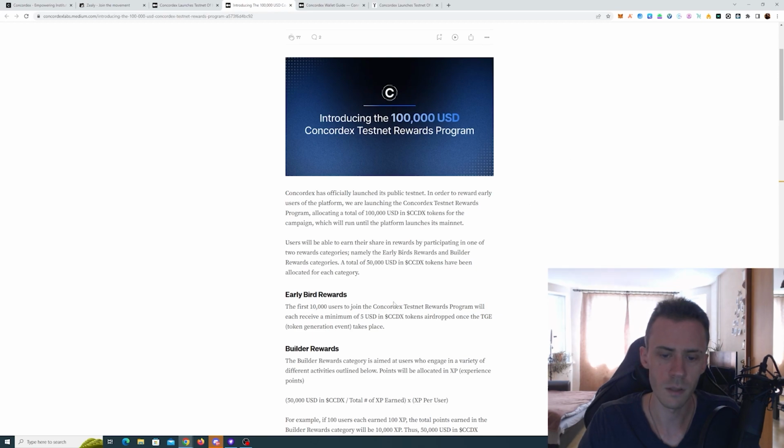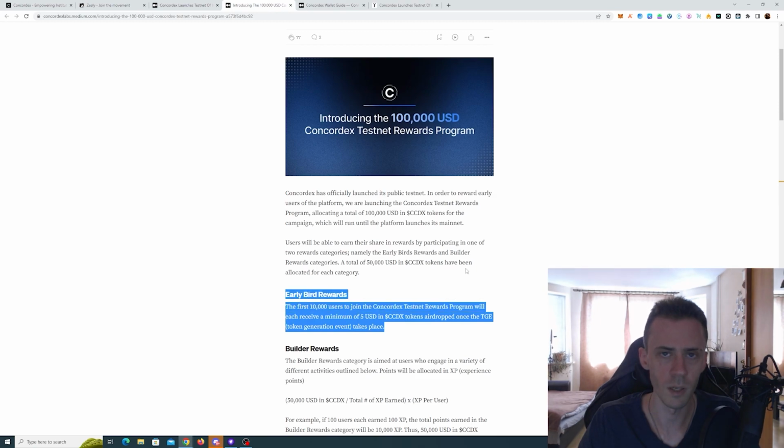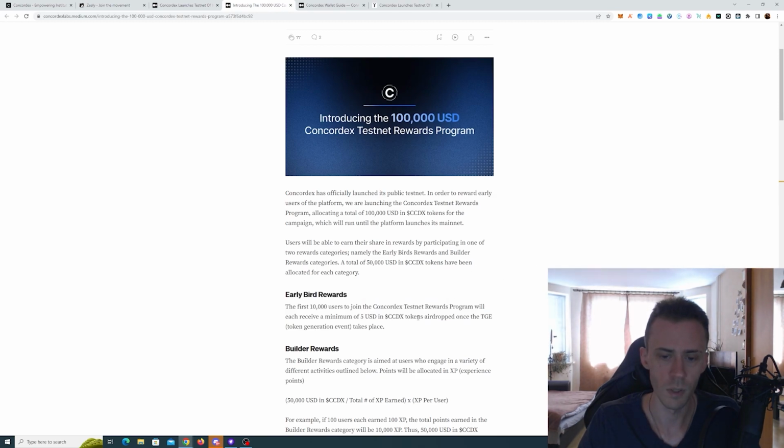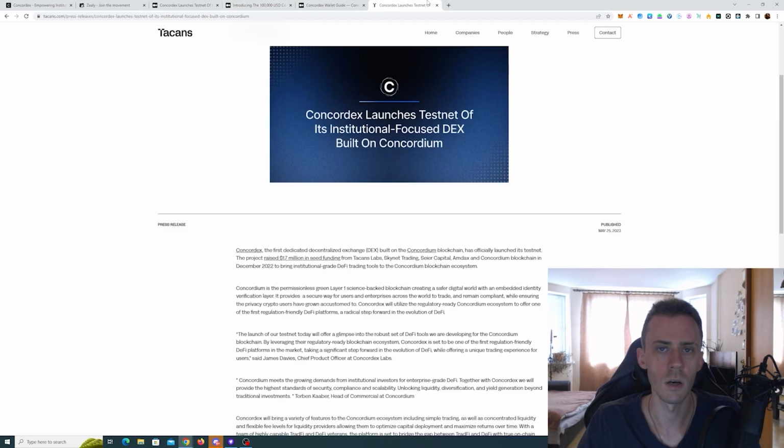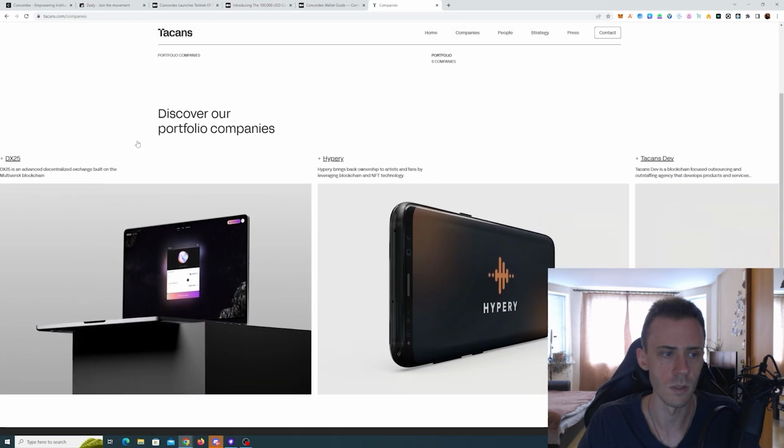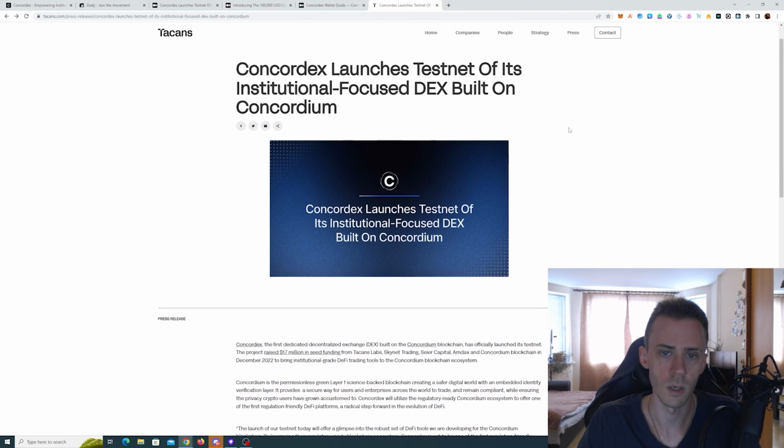So I got this in my inbox and I was reading, and when I got to this part, I was like, hold on a minute, I already saw that. Because the wording is exactly the same as in the DX25 incentivized testnet, and also the declared rewards are the same, 100,000 USD. So I was like, why is it the same? And it turns out it actually has the same parent company, Tokens Labs. Go to companies, you can see DX25 here, and they also announced the Concordex.